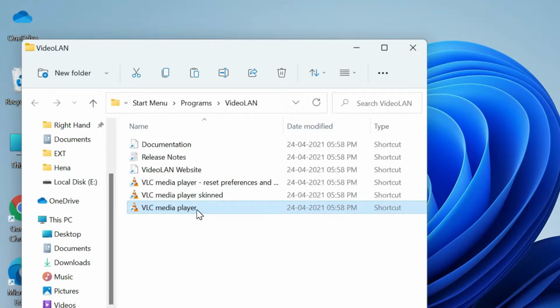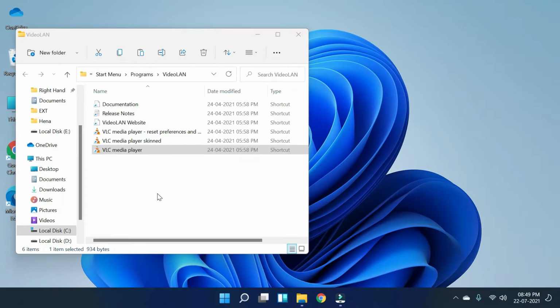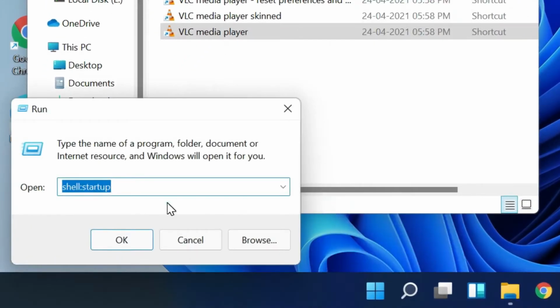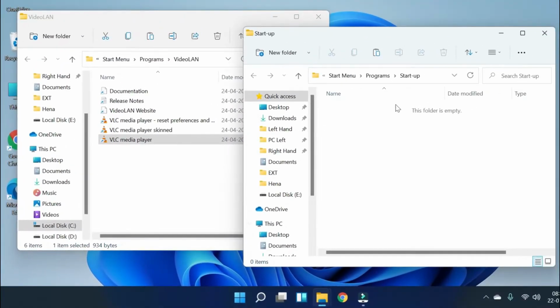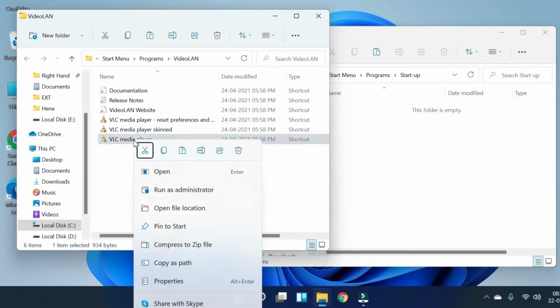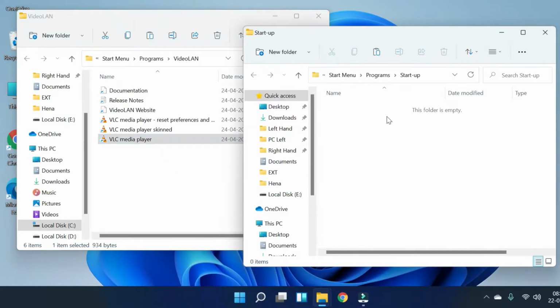Once you have the program you want to add to the startup, now you have to open the startup folder. Now to open the Windows 11 startup folder, simply right click here and then click on Run. Now you have to simply type this command, which is shell:startup, and click on the OK button. Now the startup folder will appear here. Now you have to simply right click on the app you want to add to the startup and copy it and simply paste it here into the startup folder.